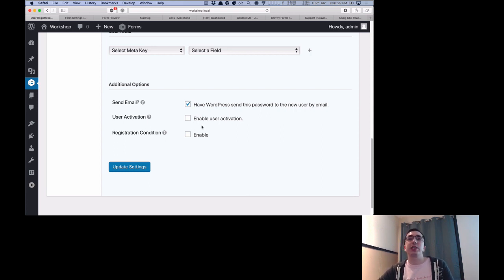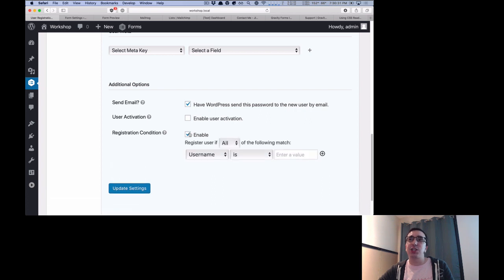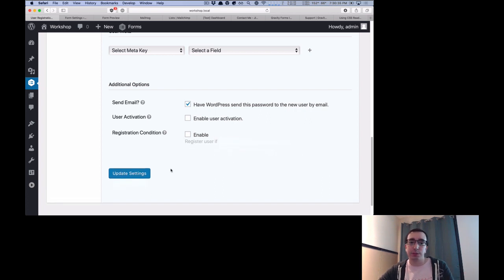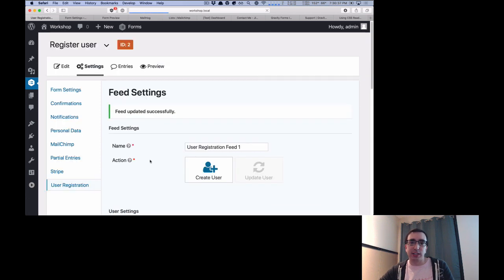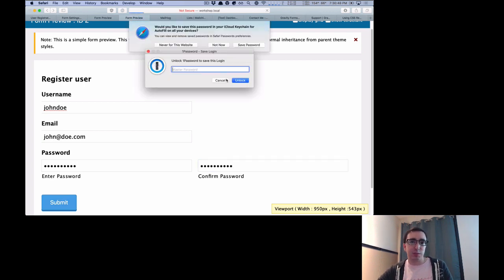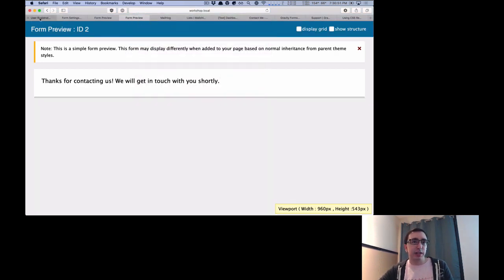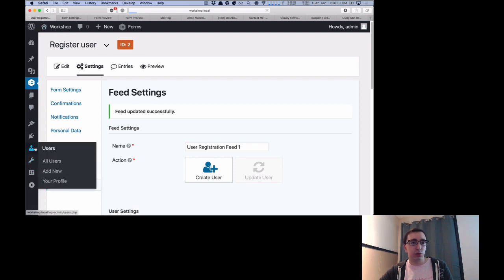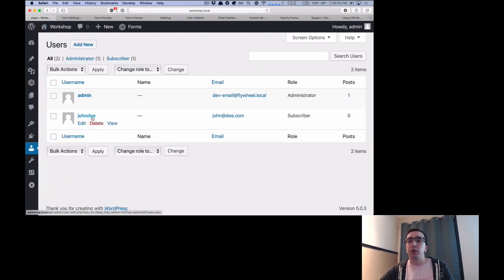And then of course, just like everything else, there is conditional logic on this, so only create this user if they filled out certain conditions. But I'll go ahead and save this feed. I'll preview the form, and I'll just put something simple like John Doe, john@doe.com, super secure password of 12345678910. Submit the form. And then if we go into our users here in the back end, you'll see that new user has been created with that subscriber role.